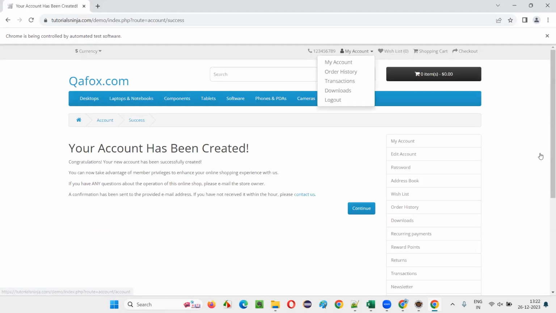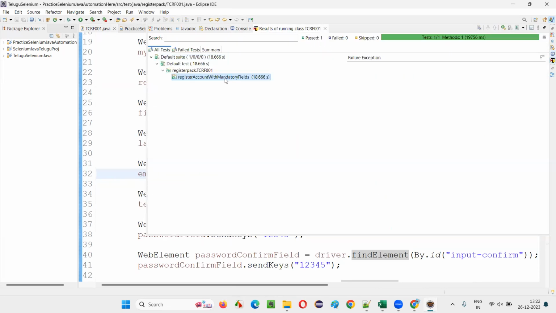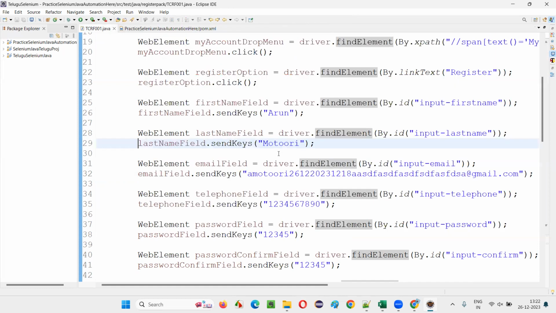Click continue. Logout option is there. Everything is passed, guys. You see, the test got passed. This is how it looks. Register account with mandatory fields has been passed. In the console also we got the same thing. Test got passed and everything is passed. No issues and nothing like that.